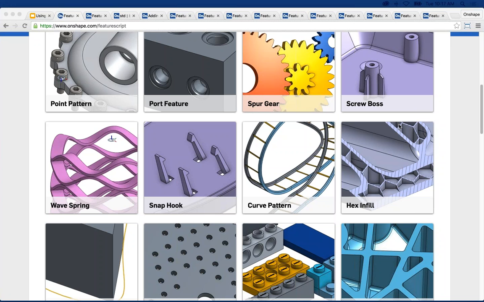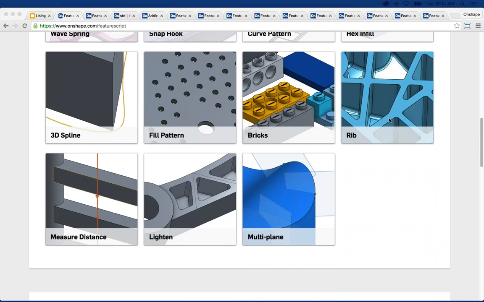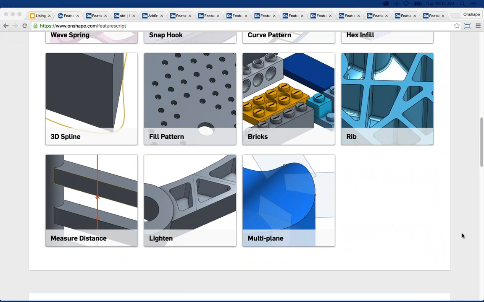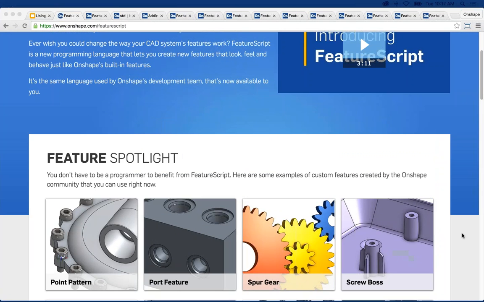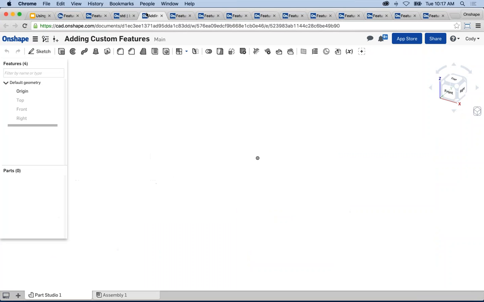And this list is only growing. FeatureScript has been publicly available for I think 2 or 3 weeks now, and we've already got 15 examples, and we've got many more coming in. So long list. I want to go through and highlight just some of my favorites here. All right, so jumping back to the tab here, let's say that I have nothing and I want to generate a spur gear.